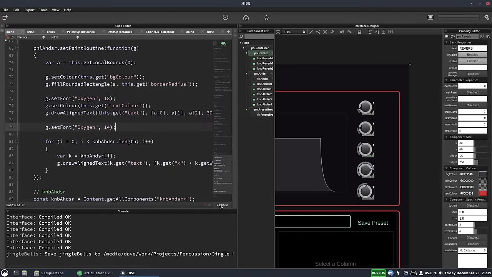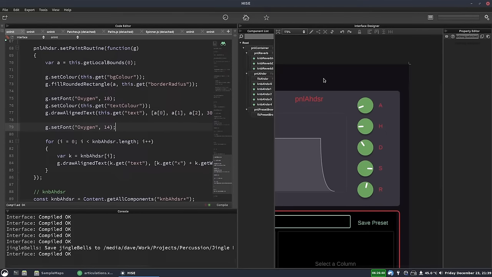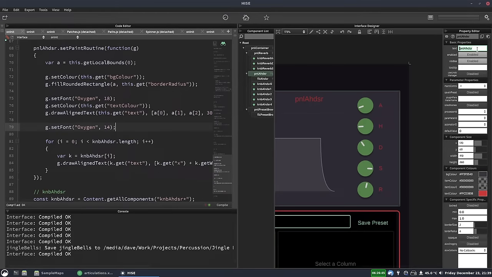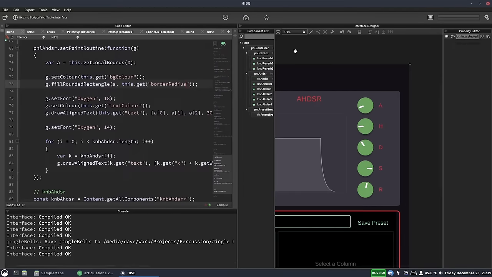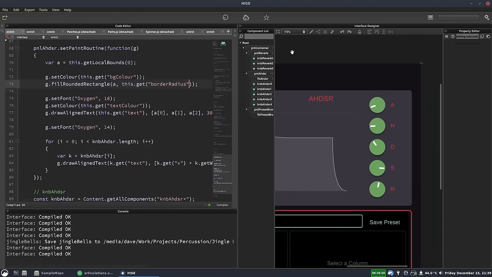Okay, so we'll hit compile here. There we go. And we need to change the text of the panel. And we'll hit F5. So it's really nice doing it this way. We didn't have to do any extra coding there.